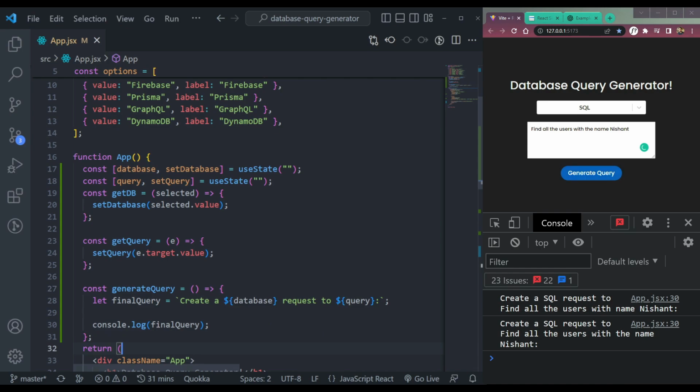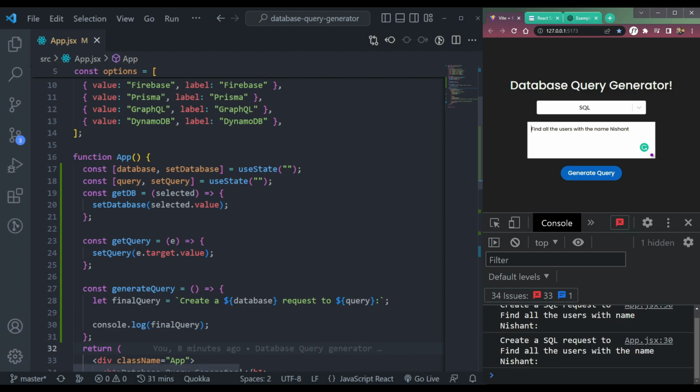Yes. But as you see, this find we have typed, this is capital. So to fix this, we have to make it small. So we have to convert the whole query to lowercase. But the problem is, if we do that, this Nishan would also be converted to lowercase. So in this case, we need to convert only the first letter of this entire text to lowercase.